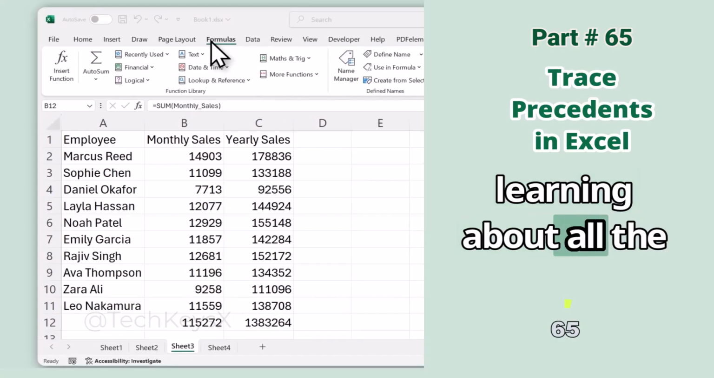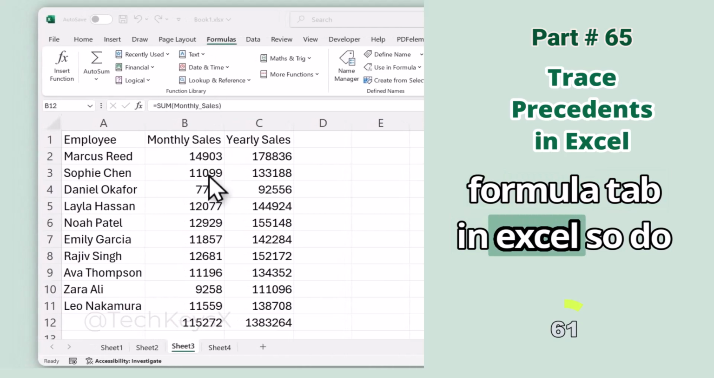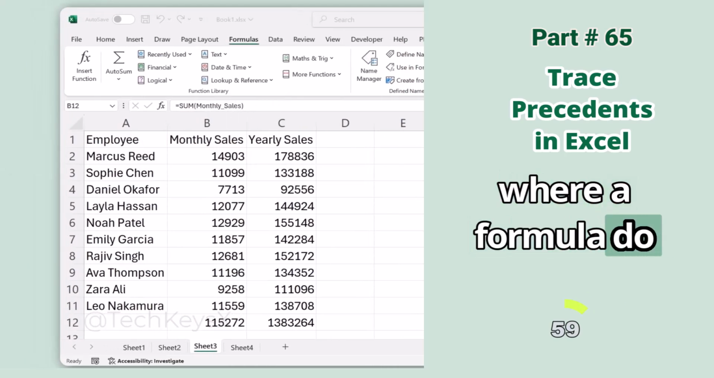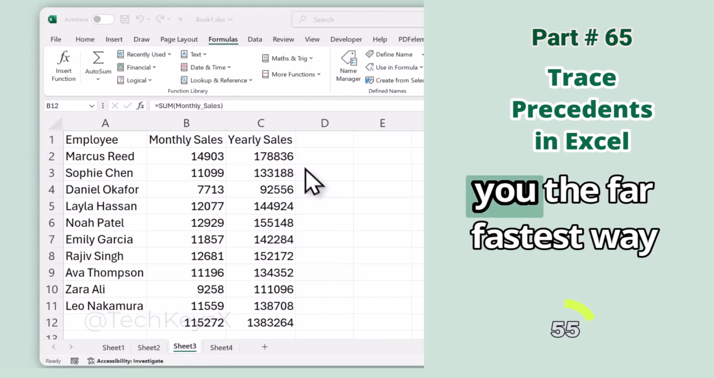Hello guys, welcome to Excel series. As we were learning about all the buttons in Excel, today we will learn about trace precedents under the formula tab in Excel. Do you ever wonder where a formula is pulling its numbers from in Excel? Let me show you the fastest way.